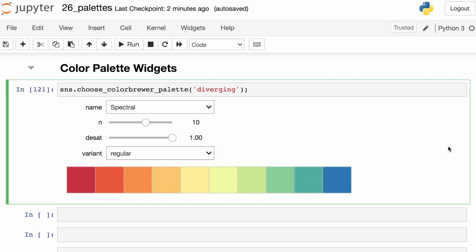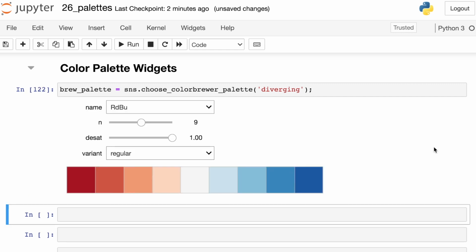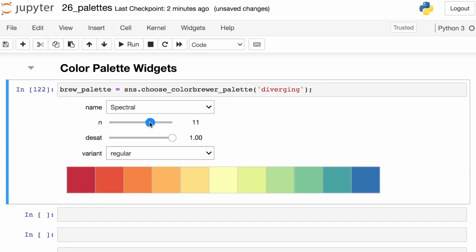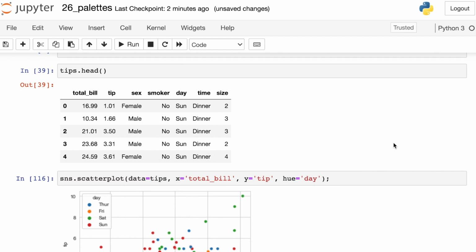If we actually want to use the color palette that we've created here, we need to save it. Let's go back up here and save this output as Brew Palette. Now you'll see that that has relaunched the widget, so we would actually need to recreate whatever kind of palette we'd like here. But now the output is saved in Brew Palette. So let's say that we wanted to use the palette that we just created with that widget.